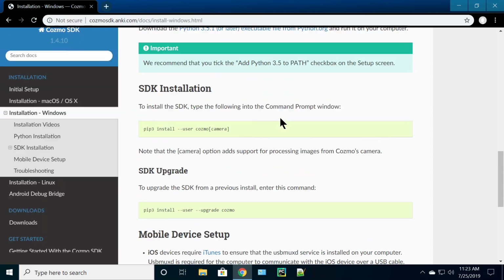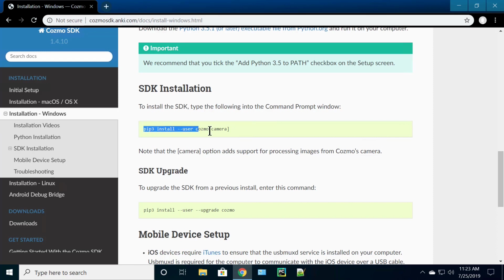Ooh, I forgot a very important step. You need to install the SDK itself. This is where your versions, the latest version of the Cozmo SDK, will pop up. It might not be 1.4.7, but whatever. To install the current SDK, I just need to copy this: pip3 install --user cozmo[camera].